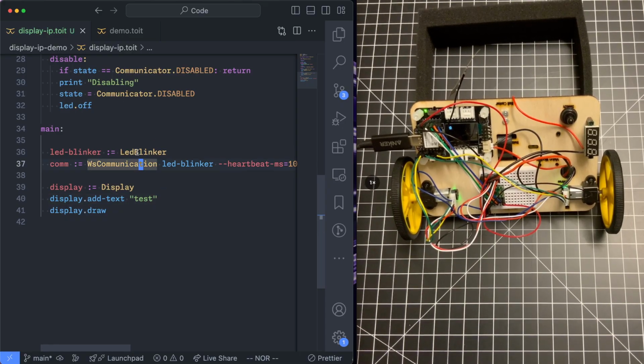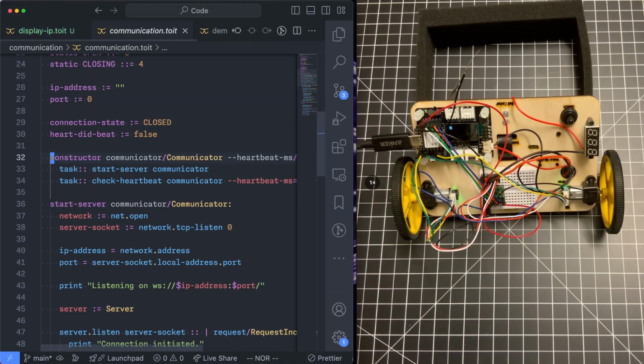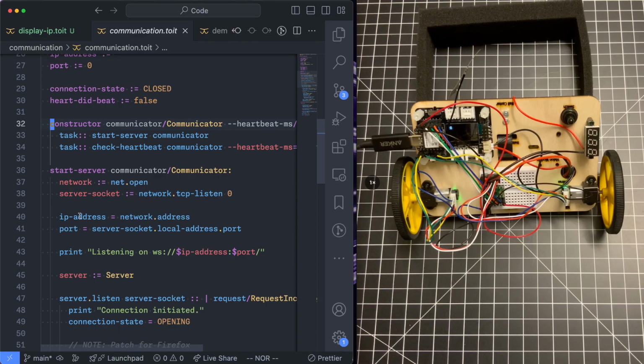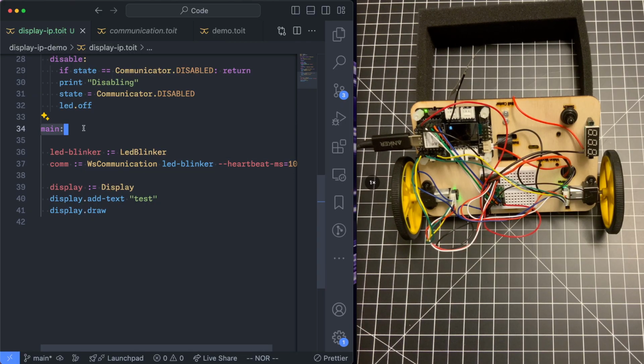And what I remembered is that the values for IP address and port are only initialized inside this start server function. And that start server function is constructed as a task, meaning it runs concurrently. Toit uses a concurrency model known as threading. So it's not running in parallel, but one of these tasks will be run for a few instructions, and then another will be run for a few instructions, and then the main one will also be run for a few instructions.